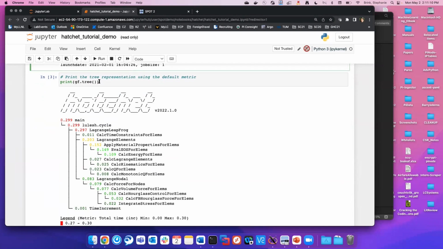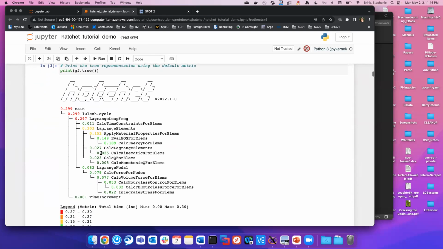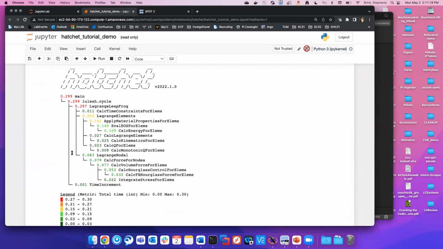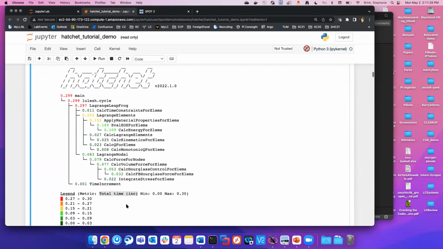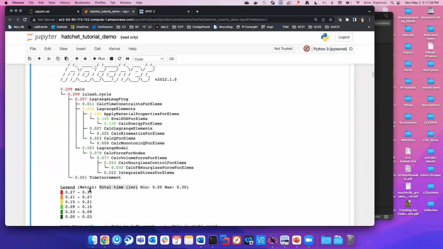And then when we want to print the tree to the terminal, we can use gf.tree. And this will show us the Hatchet visualization of our .cali file using what is called the default metric. So in this case, it's our total time inclusive. And you can see that nodes with a higher time value are highlighted in red. And this is inclusive time.